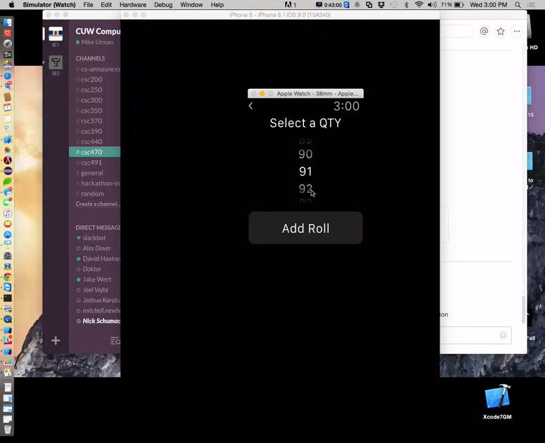So the idea here is we'll select our quantity. We're going to have to create an IB action that starts with a default value and is going to set our singleton to whatever we roll. And then when we hit add roll, it's going to store it up there so that when we go back to the main screen, it can add that new row. Make sense? All right, so we'll finish writing that on Friday.